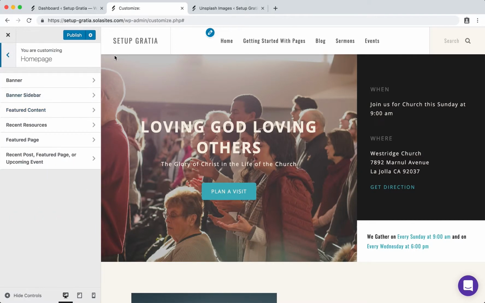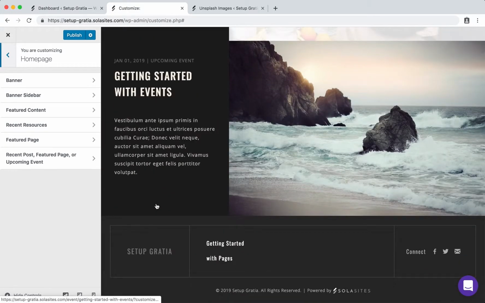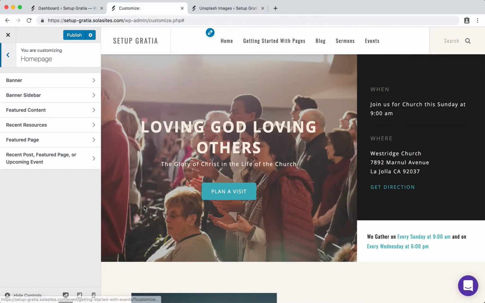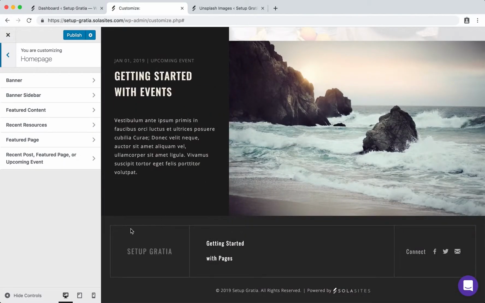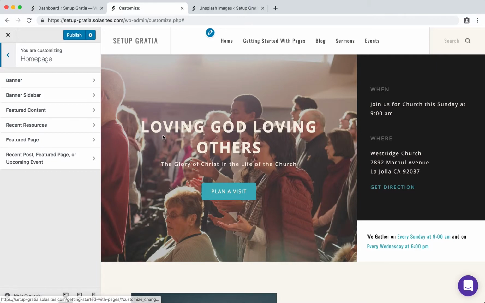Homepage covers from right here all the way down to right above the footer, everything that is unique just to the homepage. This top nav bar is on every page, and this bottom footer is also on every page, but everything in between is unique to the homepage.